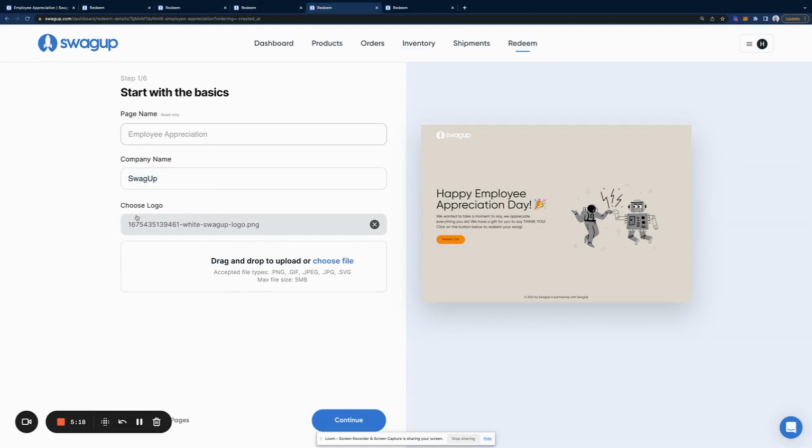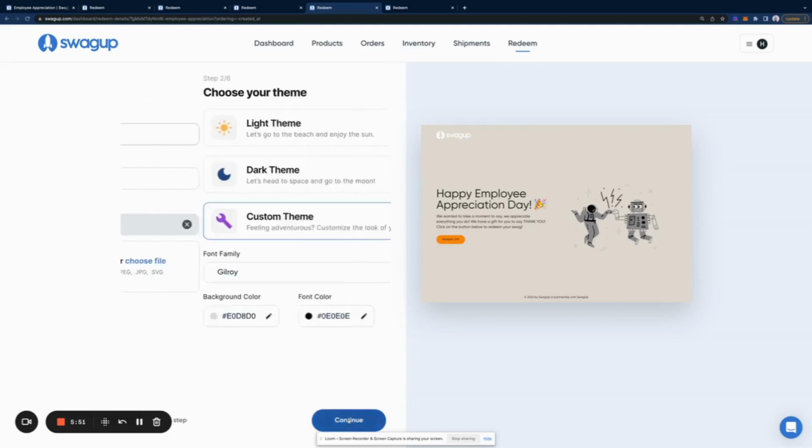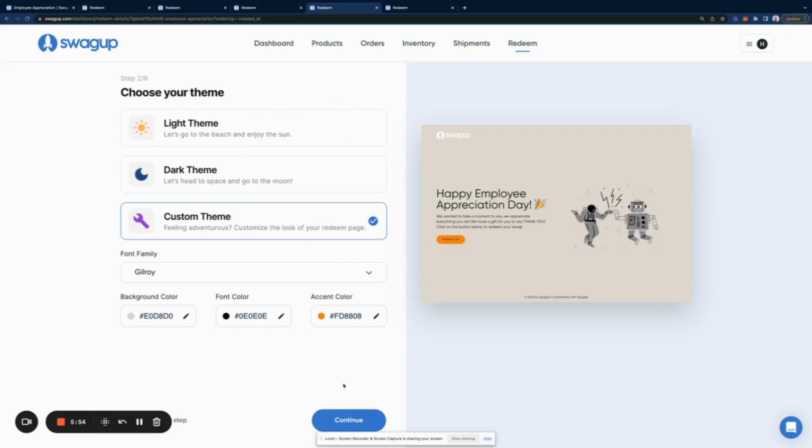And then lastly, you have the choose your logo. So this is also another way for you to really personalize your page. When you're making these employee appreciation pages, you want to make sure that it is relatable to the employees that are receiving it. And the best way to do that is to use your company branding. If you have internal branding, there's a lot of companies that have their own internal branding for teams. Use that. It's a really fun way to do that. So from here, you will click continue, and you can choose your theme.